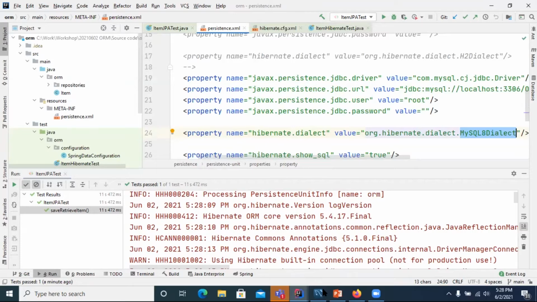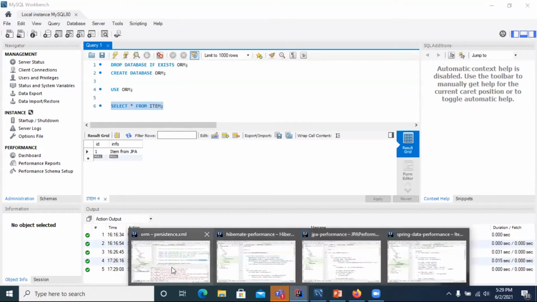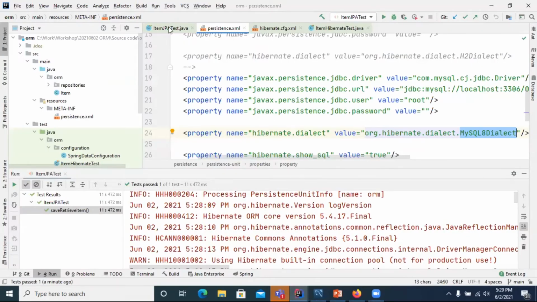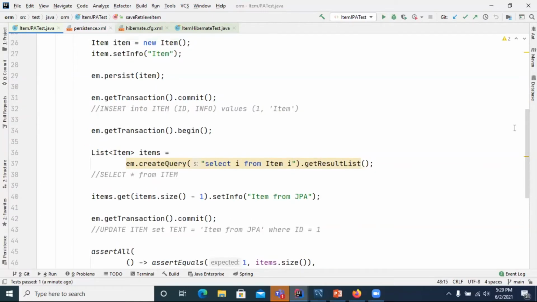Let's have a look now into what happened here inside the database. We have this item. Our table changed its content. Instead of saying item from Hibernate, it says item from JPA, because this is what we did here. So we provided another message in order to have a good demonstration about what we are doing. These are two classical ways to work with the database.